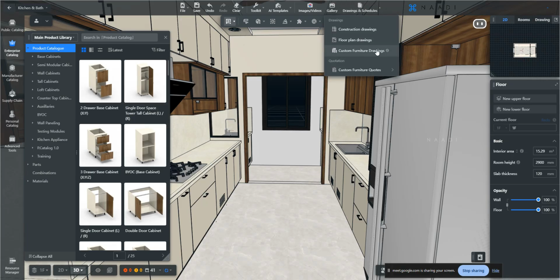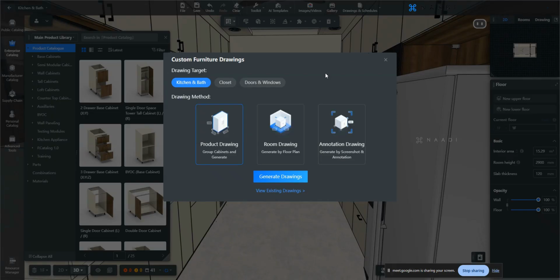Only in this modeling window, if I go to drawings and schedules, can you see here? I will see the third type of drawing. This third type of drawing was not visible in the main modeling window. But since right now I'm in the cabinet modeling window, there you will see this third option, custom furniture drawing. Please get yourself familiar with the terminologies here. Construction drawing is like your design drawings other than your cabinets. Custom furniture drawing is your cabinet detail drawings. So just click it, and this will open up this window.